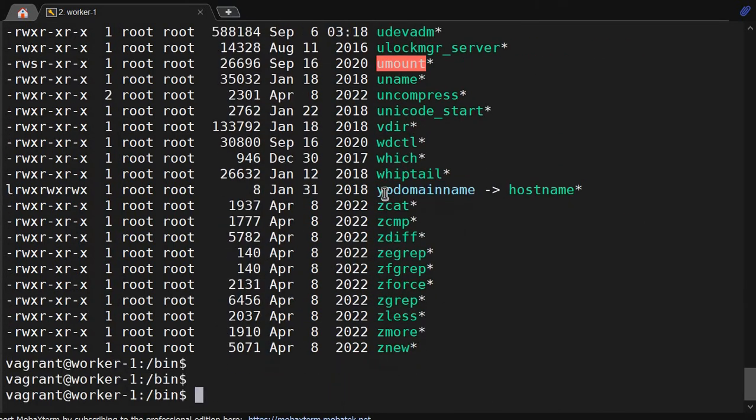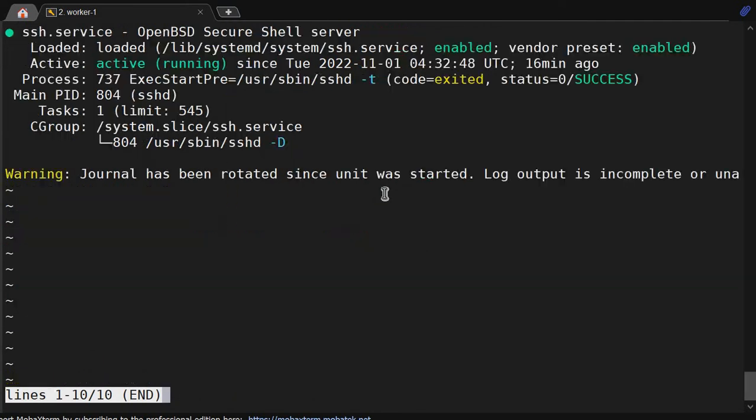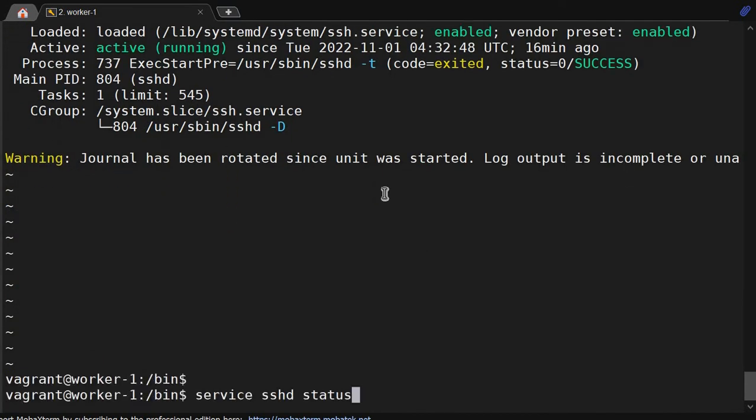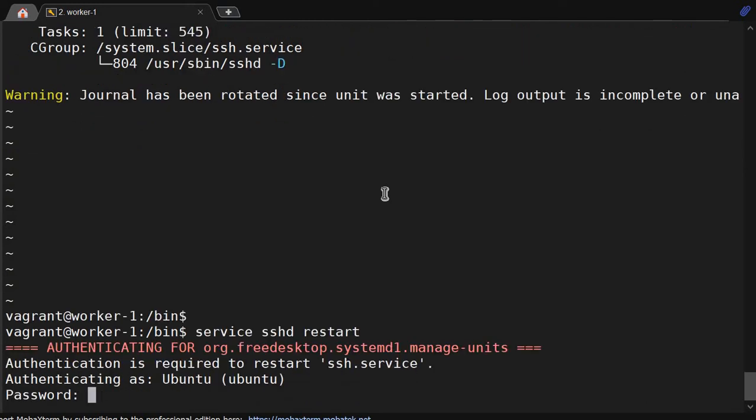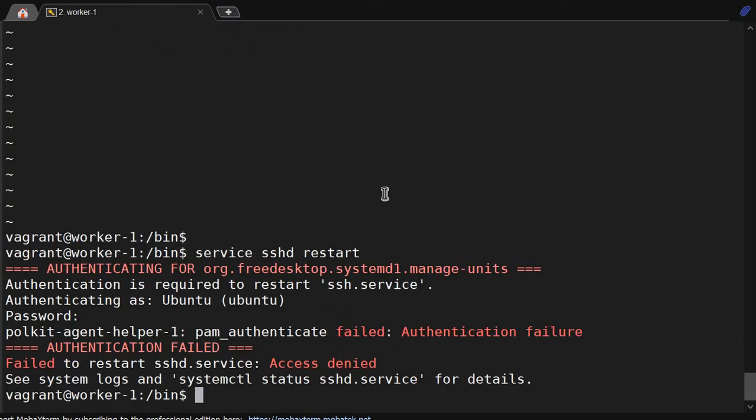Okay, you cannot restart a service. sshd status, okay, it is running, but if you do restart, it won't. It is prompting for a password. So it's requiring the Ubuntu or root user password. If you enter your password, it won't work. It will prompt again.